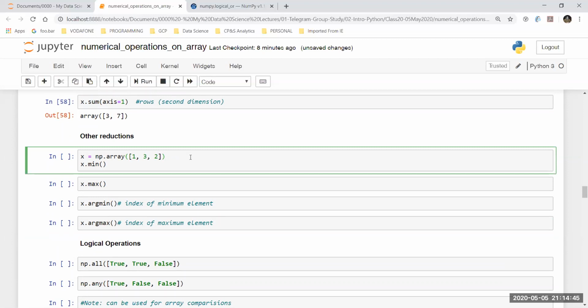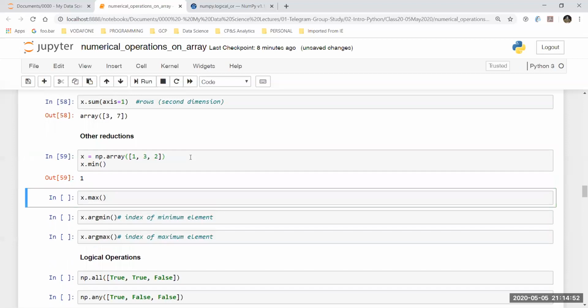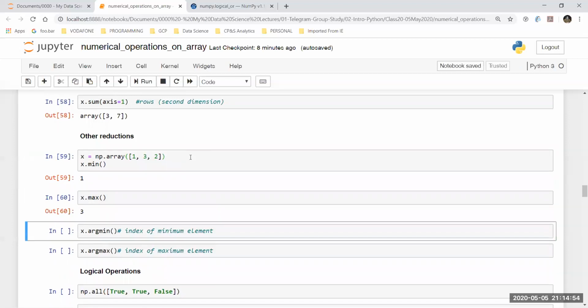In the same way, I have other functions as well, which I can execute. The most common ones are min, max, argmin, and argmax. Min and max are easy to understand. I have some array and I would like to know what is the minimum value, what is the maximum value. This is a no-brainer. Argmin and argmax give the index of that element, or the position where that element exists.